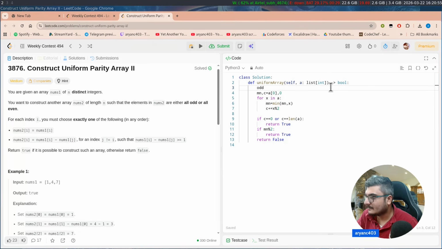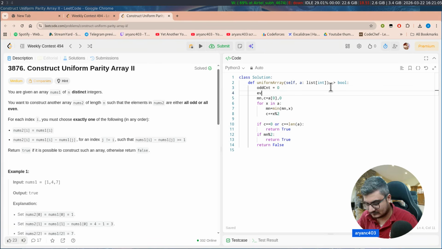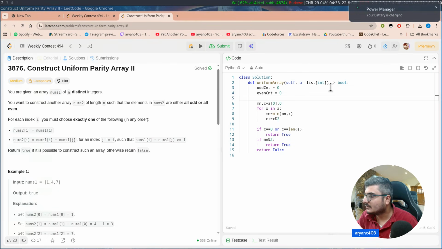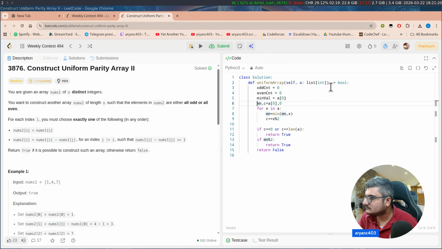We maintain an odd count. We maintain an even count, and we try to find the min value. We can update the minimum value with the current value.